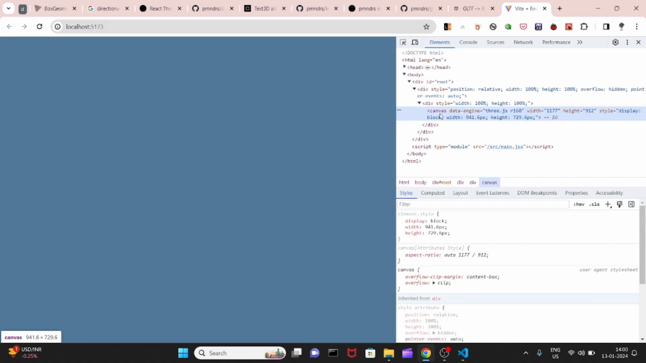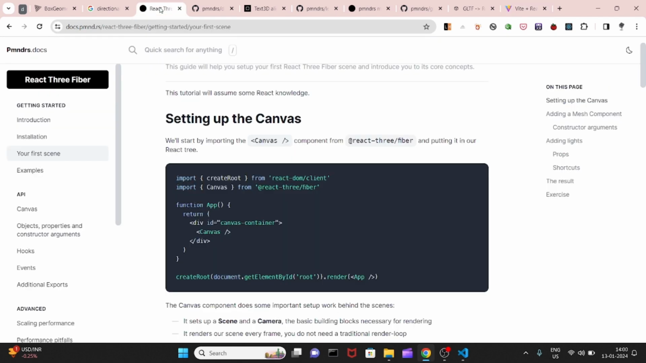As you can see, there's a black background. Let me show you one thing. As you can see, this is a canvas and WebGL needs to be rendered inside a canvas. And WebGL is basically what Three.js uses to create 3D graphics. And React Three Fiber under the hood uses Three.js. So in one way, the canvas is there, so something is there in the UI, you can imagine it like that.